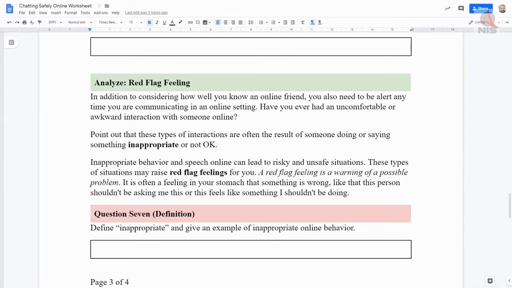Now let's talk about red flag feelings. In addition to considering how well you know an online friend, you also need to be alert anytime you're communicating in an online setting. Have you ever had an uncomfortable or awkward interaction with someone online? Point out that these types of interactions are always the result of doing something.